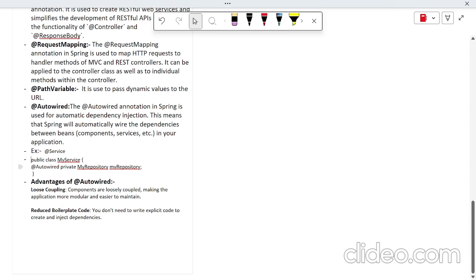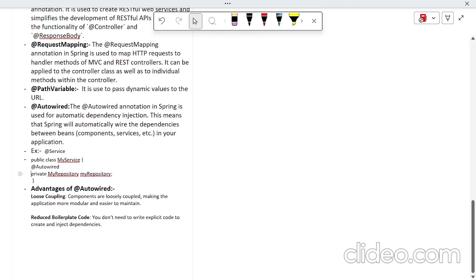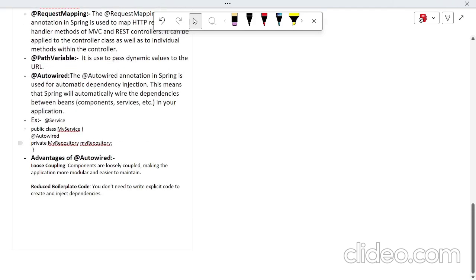Here you can see, in the service class, there is a class like my service. Inside it, there is a class like my repository. Here I autowire this class. Autowired means there is no need to create any object for that particular class. That's why we are using autowired.